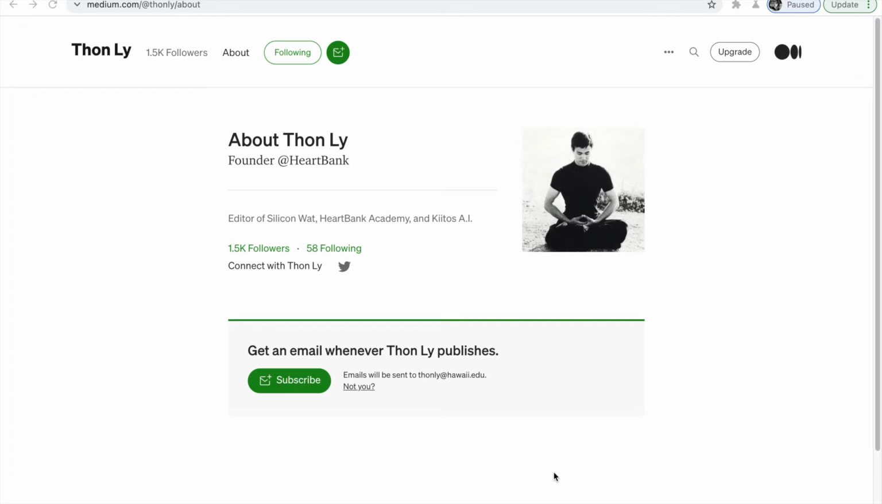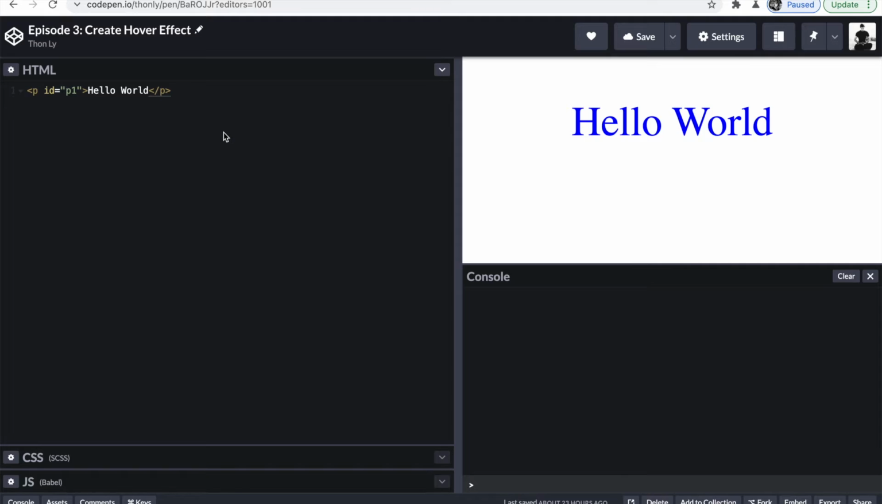Last week, this one-liner front-end challenge was presented. In the HTML code, there is a paragraph tag with an ID of P1. The content of this tag is Hello World. Level hard. Your challenge is to add a hover effect to this paragraph tag, such that on hover, the text color changes to green. Do this in only one line of JavaScript code.